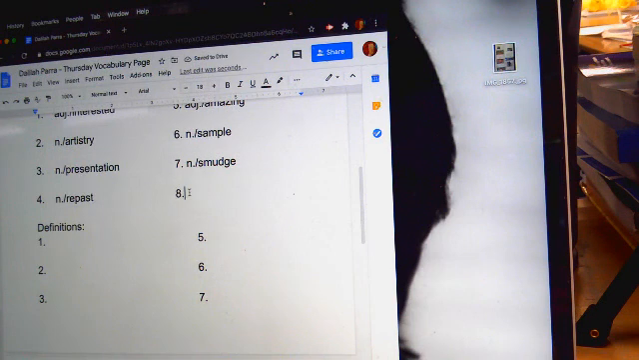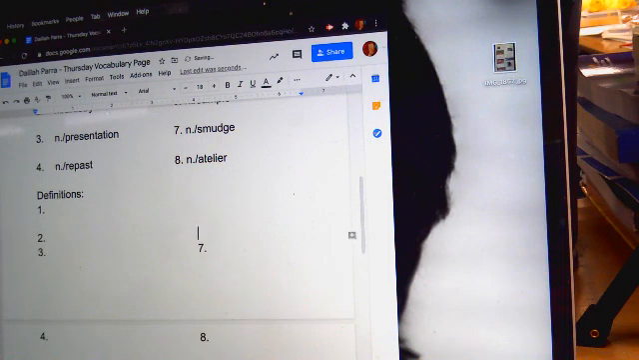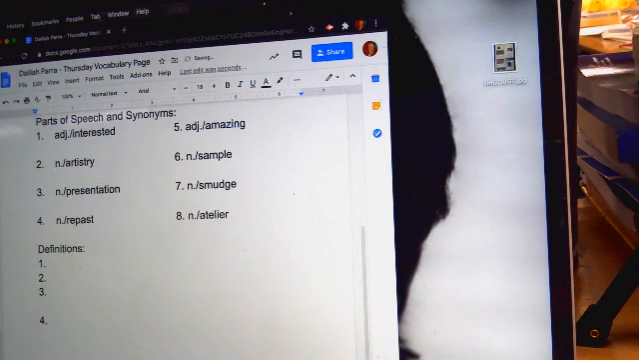And number 8 got a little bit out of whack, so I'm just putting it back into place. And then I have number 8 is studio. And that was on our list last week too. It's a noun. And we're going to use the same synonym, atelier. Now, for definitions, you might want to go ahead and just do 1, 2, 3, 4, 5, 6, 7, 8, because that's a little bit easier. So I'm going to do this. And you can do this on your paper. I don't care. You can line them all up.